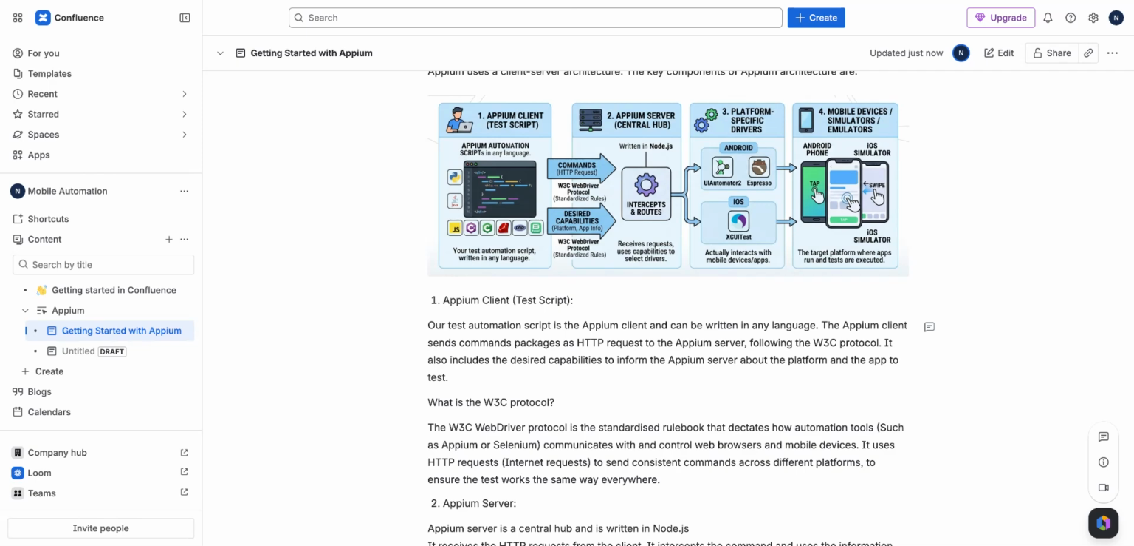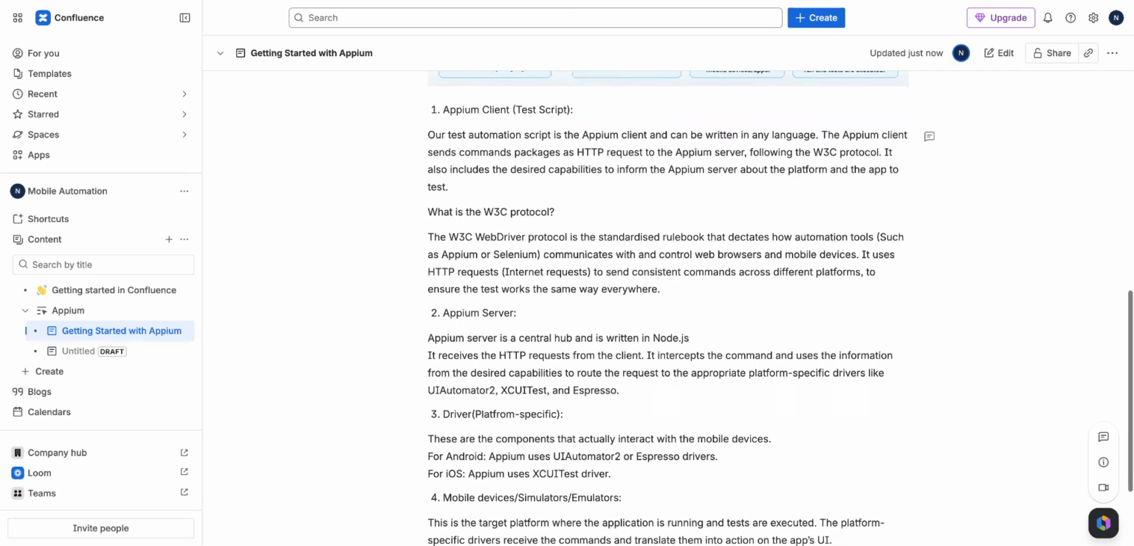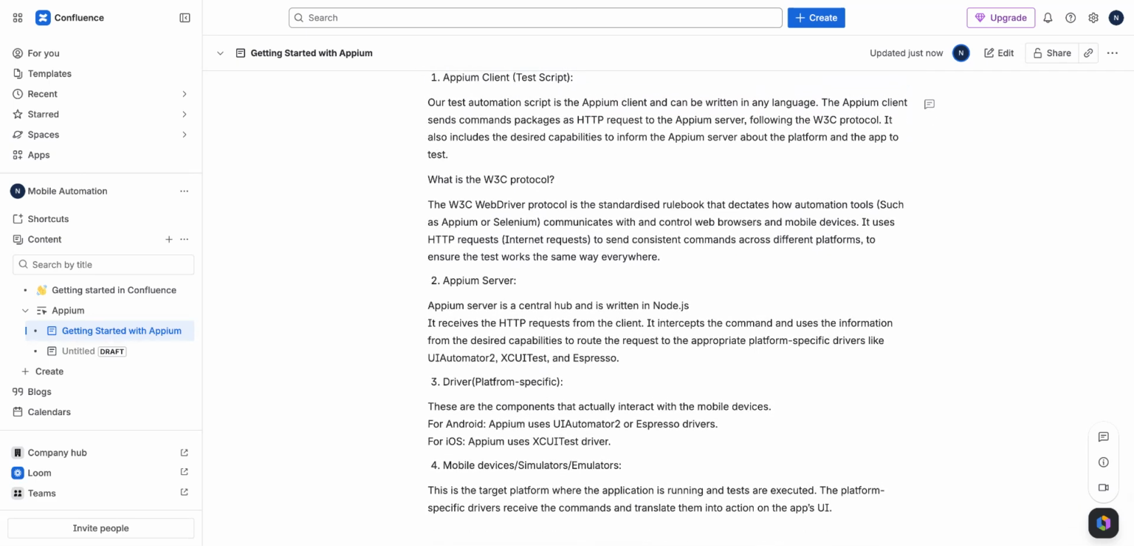Then comes the second component, which is APM server. So APM server is a central hub, and it is written in Node.js. It receives the HTTP requests from the client, intercepts the command, and uses the information from the desired capabilities to route the request to the appropriate platform specific drivers like UI Automator 2, XCUITest and Espresso.